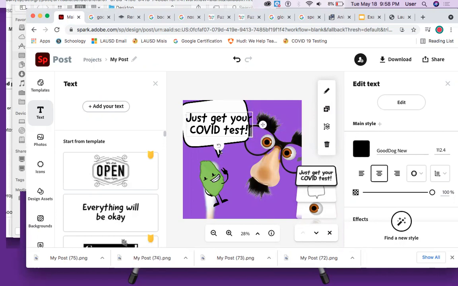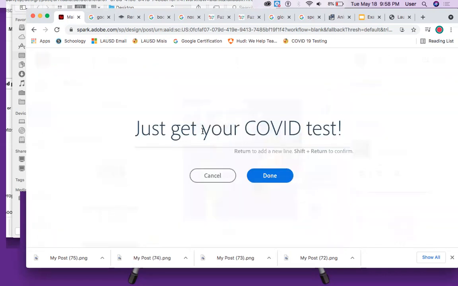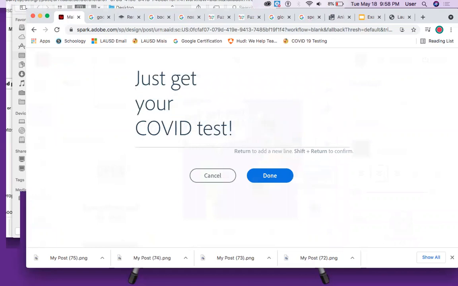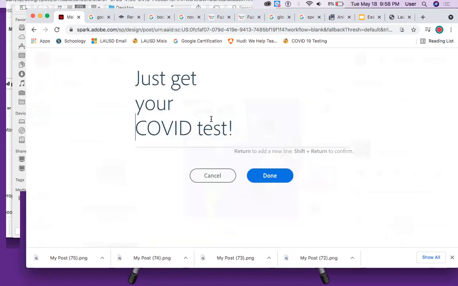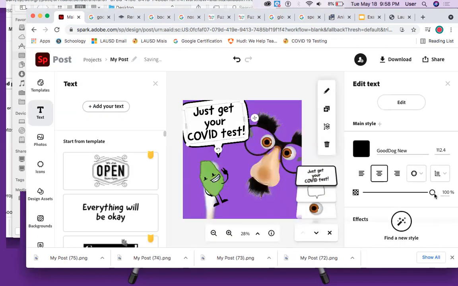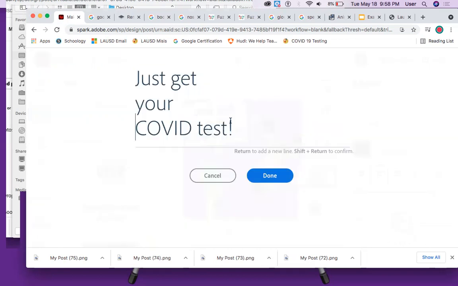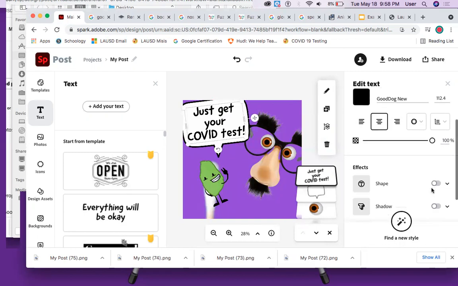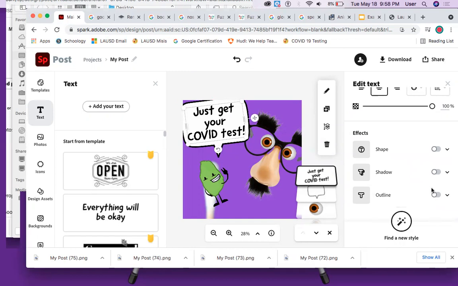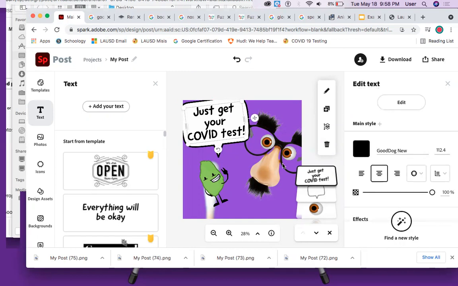I want to tilt the text so it can match the speech bubble. Maybe what I want to do is get your COVID test like this, and it'll appear like that. There you go. And maybe I also want to embolden it, maybe I can do this, maybe not. No. I think that's good.